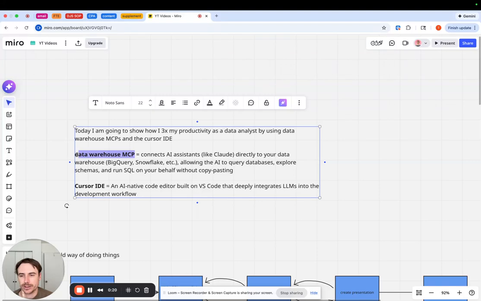So just some definitions. If you're not aware or don't understand what an MCP is, I didn't really know what it was 3 months ago. An MCP basically connects AI assistants like Claude or ChatGPT to another system. In this case, that other system is a data warehouse like BigQuery or Snowflake, and it allows the AI to query the database, explore schemas, and run SQL on your behalf without copy pasting. Just let that sink in. Like, that is incredible.